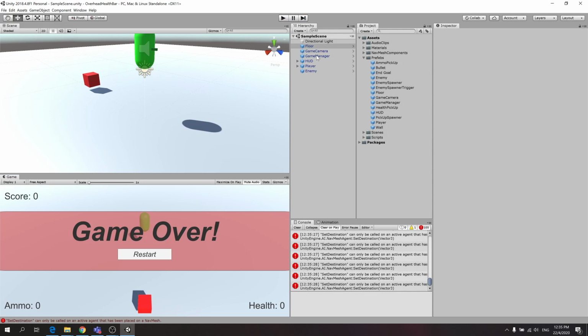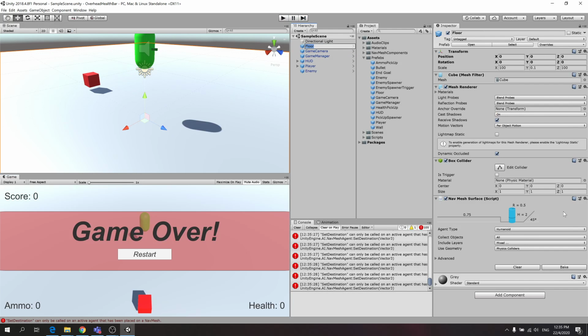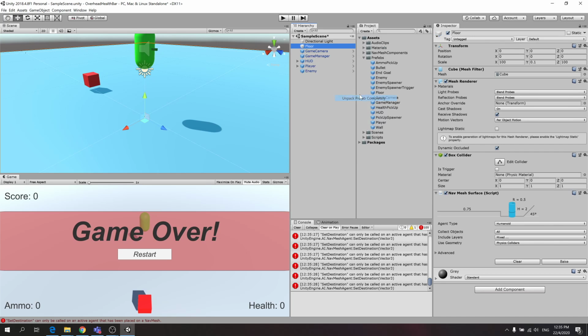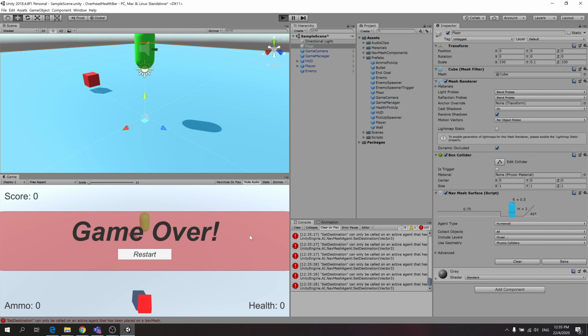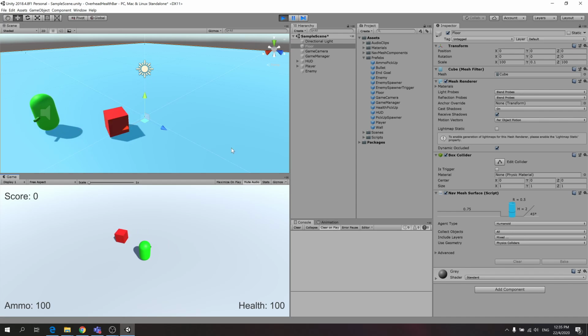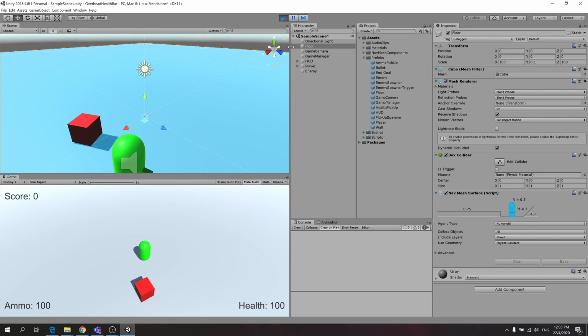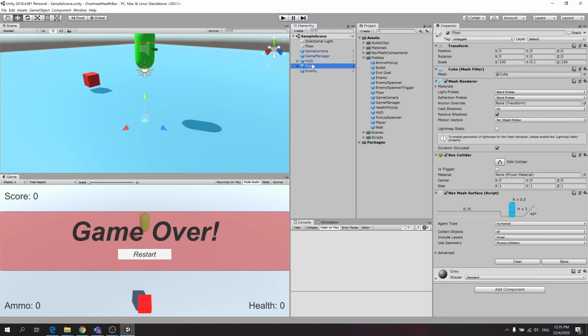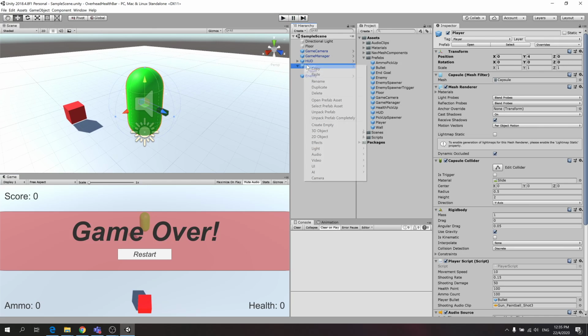So we're going to build a nav mesh here first. Right, and we are good to go. Break prefab. Break again. Okay, and we are good to go. So we're going to create some health bars on top of both the player and enemy. For the player, let's very quickly just open it.